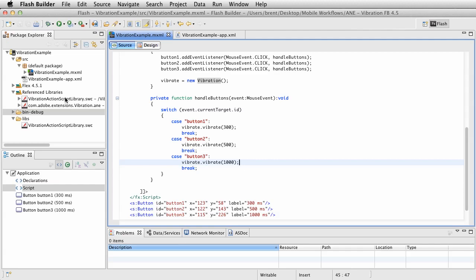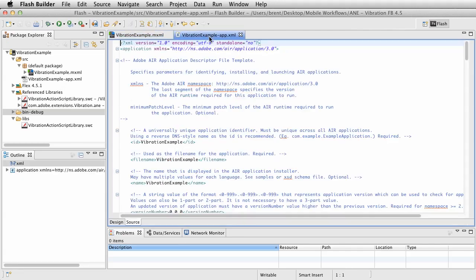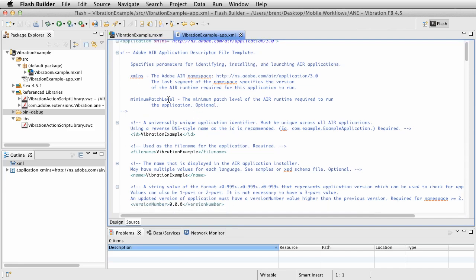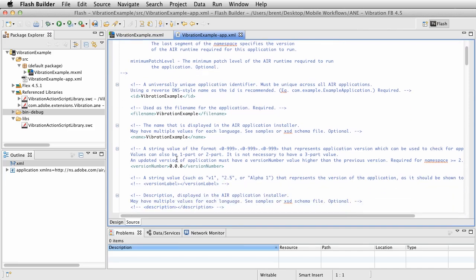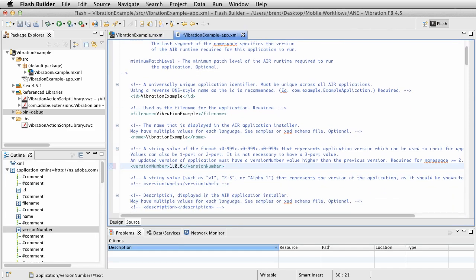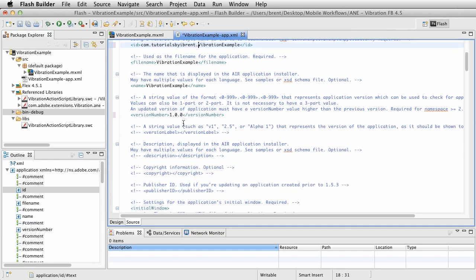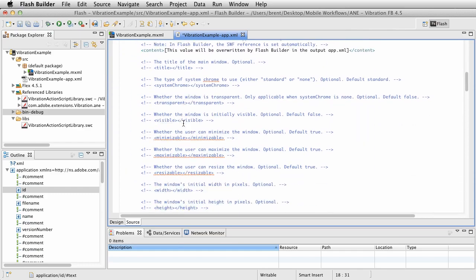And we're putting this within the app XML. So while we're looking at this, let's go ahead and fix a few things. Let's call this version 1. Let me give this an ID so that it works when I compile it for iOS.